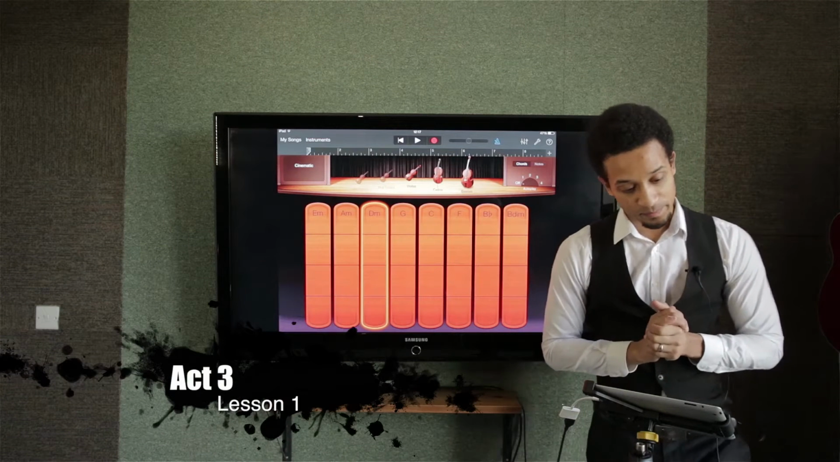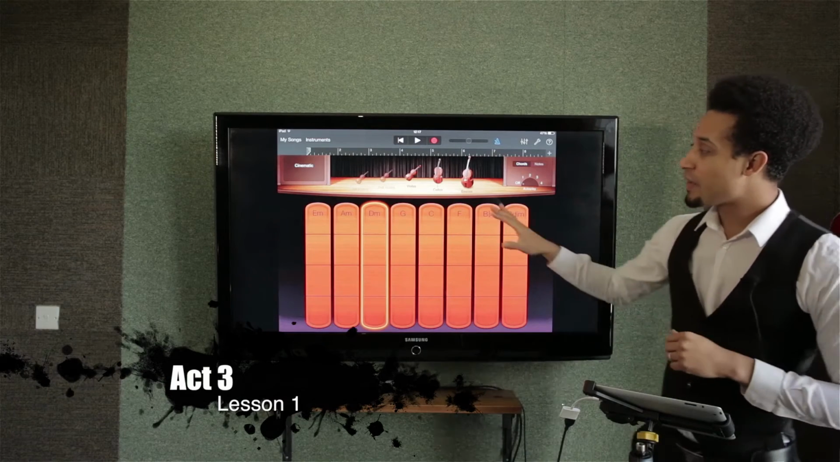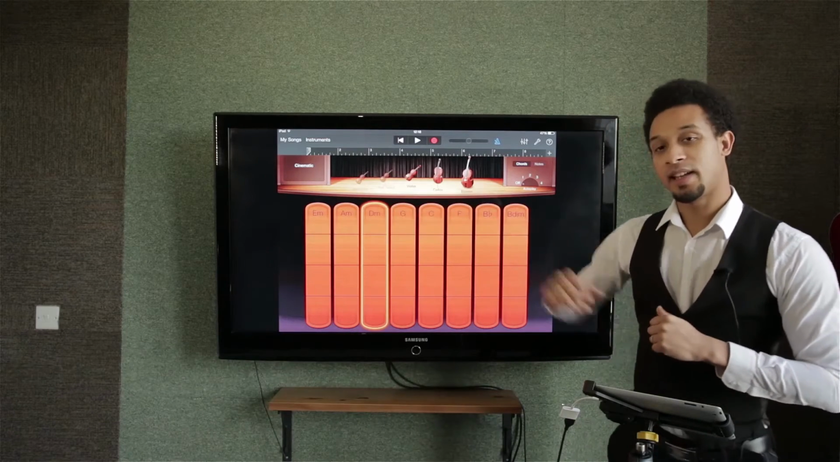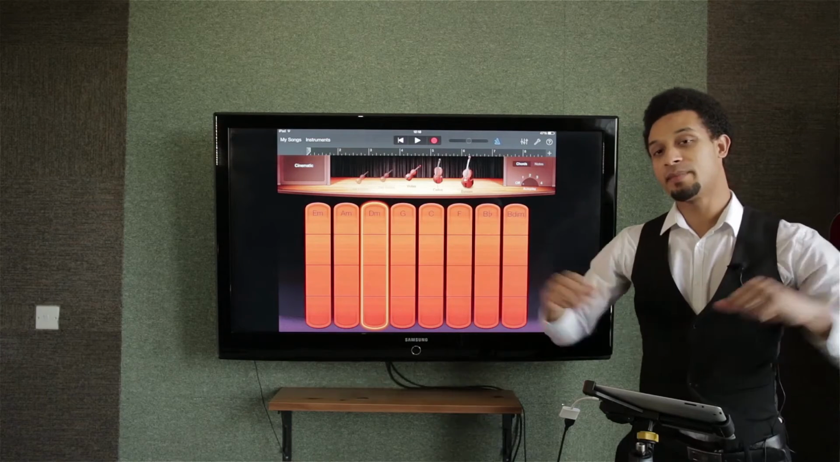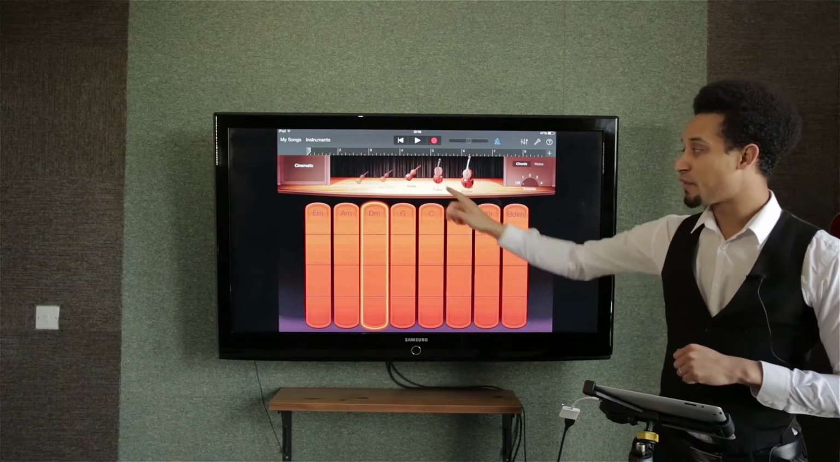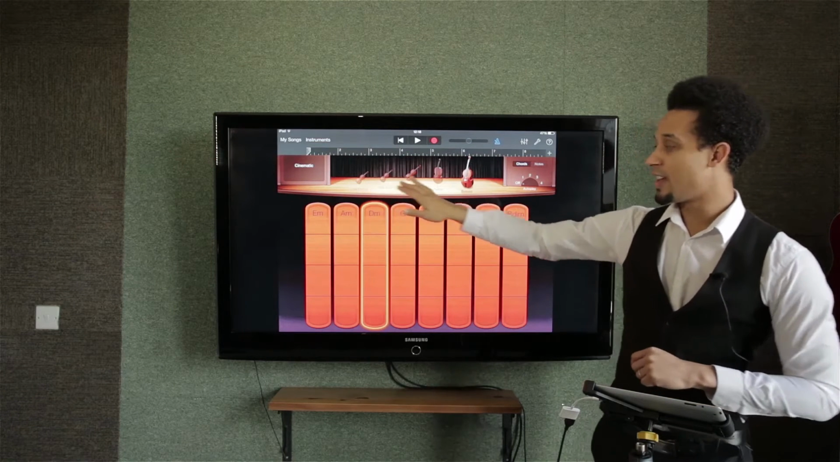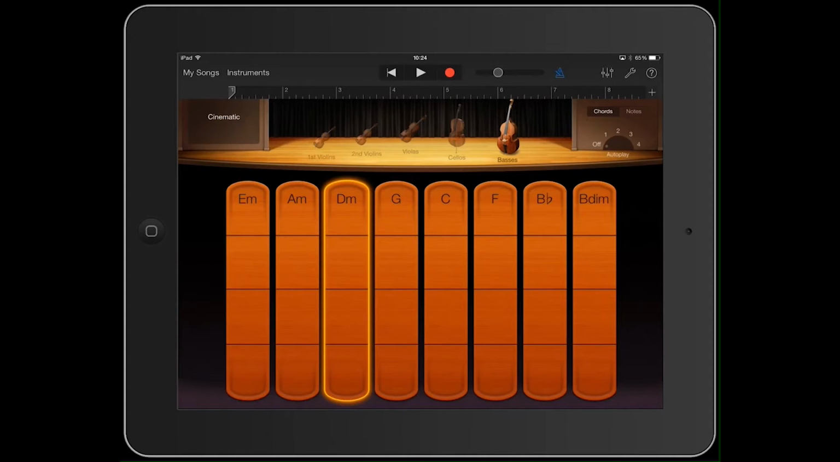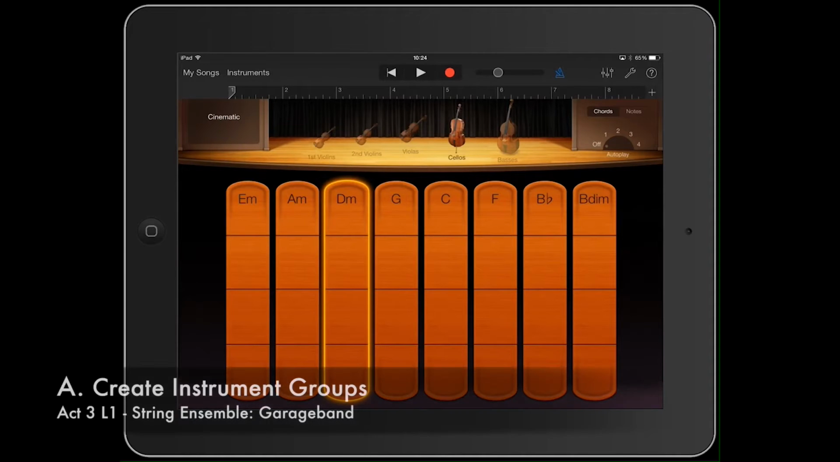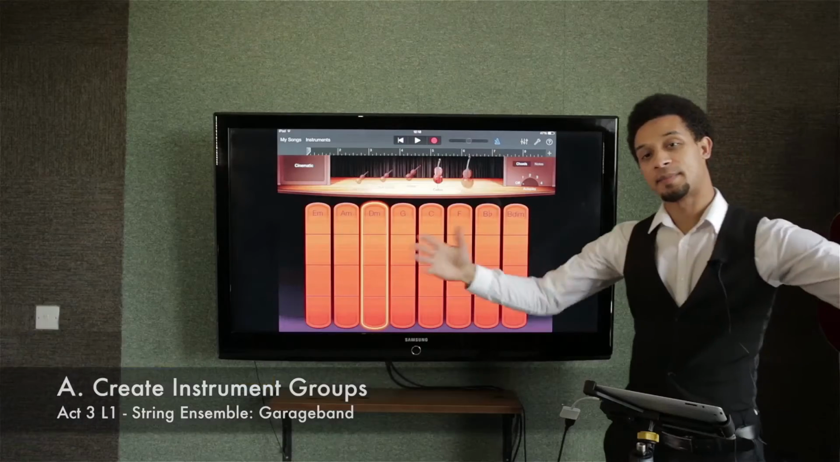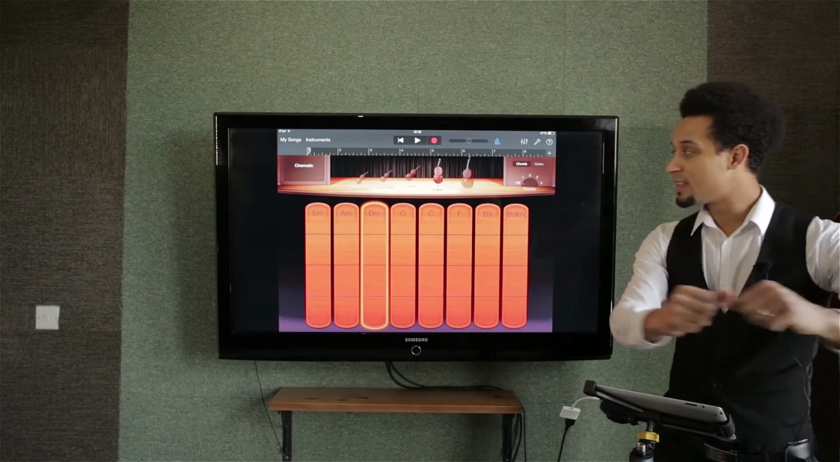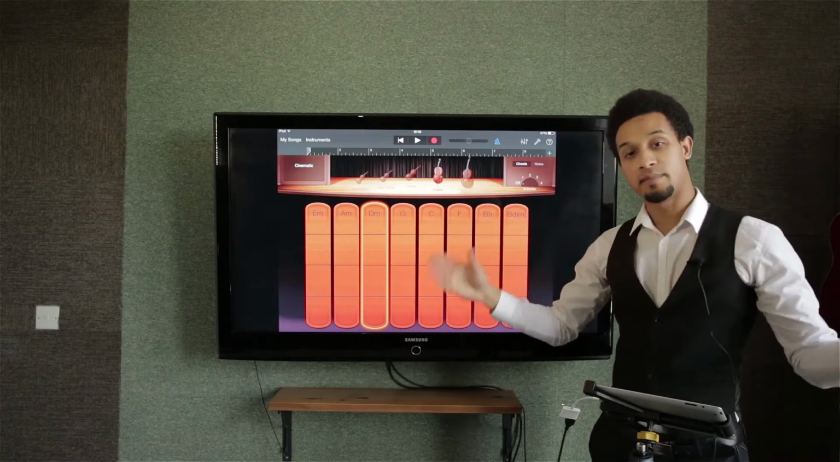Activity 3. Rather than having everybody playing the same instrument, let's split them into groups. Let's have a few people playing just the bass. You can see I've hid the rest of the instruments there. Let's have some pupils playing maybe just the cello. I've hid the rest of the instruments. We'll split our class to different instrument groups: violins, violas, cellos, and basses.